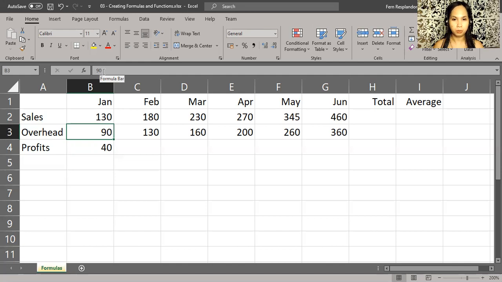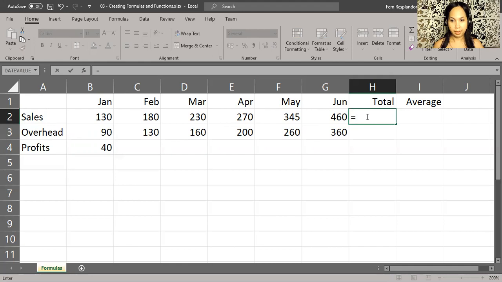Now we want the total in cell H2 right here. If all we knew about formulas is what we previously saw, then we would do something like this: equal, type or click on B2 plus C2 plus D2, and so on and so forth. That's not really the best way though. Imagine if we have 12 months to look into, or maybe even more. So just press escape.